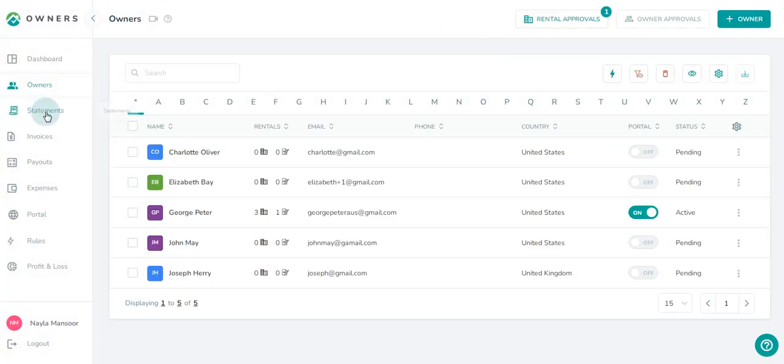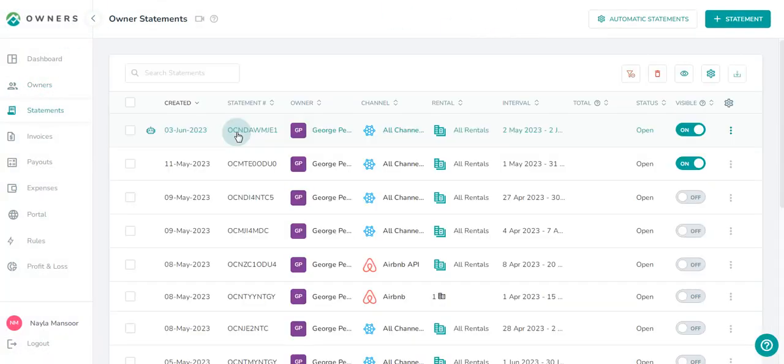Let's move on to statements. Your statements are what you send to your owners, letting them know how much they will be making per rental per month. The first button on the right is your automatic statements. Clicking here, you can see a list of automatic statements that are sent out. Next to that is the Add Statement button where you can create a new statement.